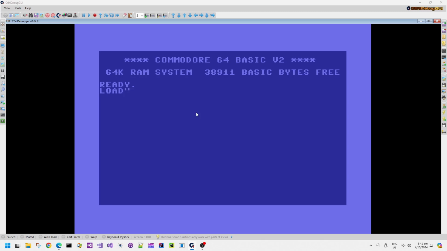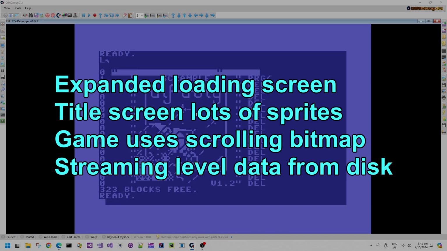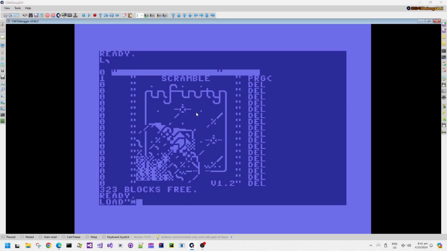Now I realise that this is not an old Commodore 64 game, but it's still for the Commodore 64, and I really wanted to have a look at this because it's technically rather interesting.